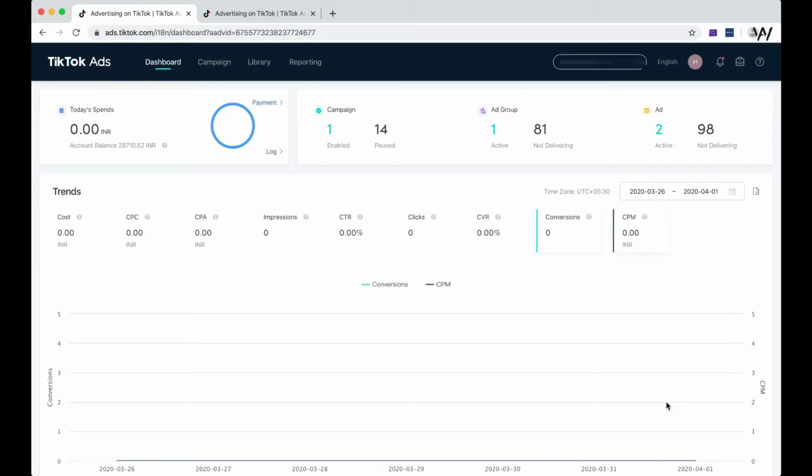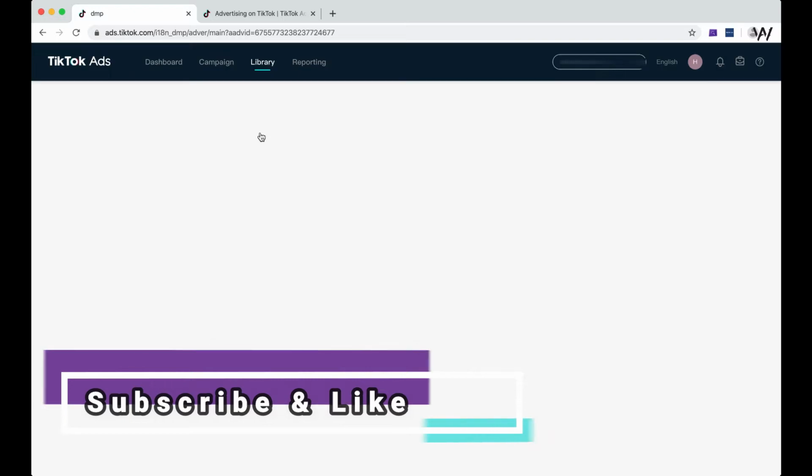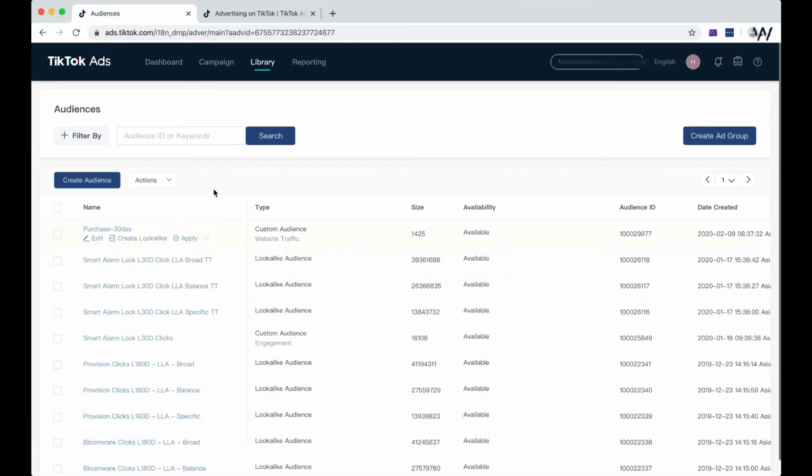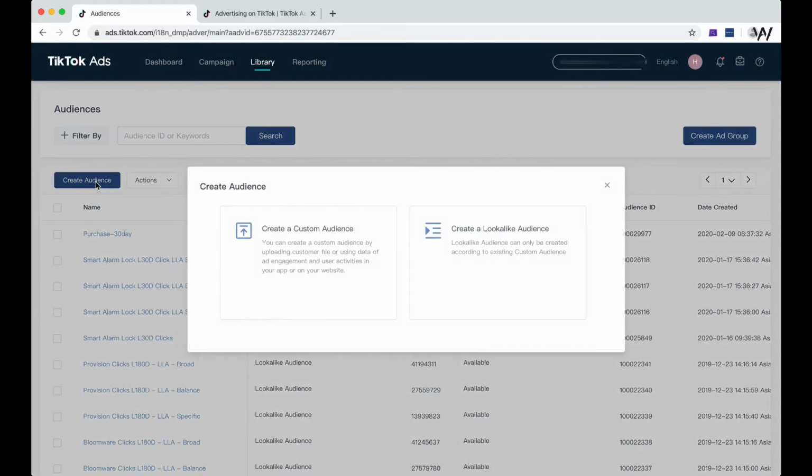So now let's get into audiences. What are TikTok audiences, how you can create these audiences, and how you can use these audiences. Once you go into library, you can select on audience. Here you'll be able to see all the audiences that you have created. So you click on create audience. Now there are two options, custom audience and lookalike audience.